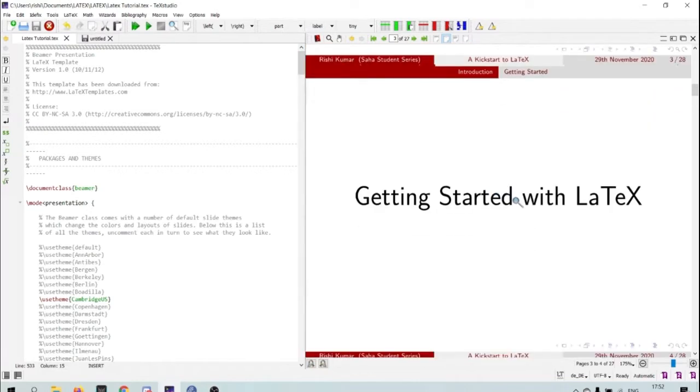So, getting started with LaTeX. How do you go about it? You don't just directly download the TeXstudio app and start typing out. No, it doesn't work like that.